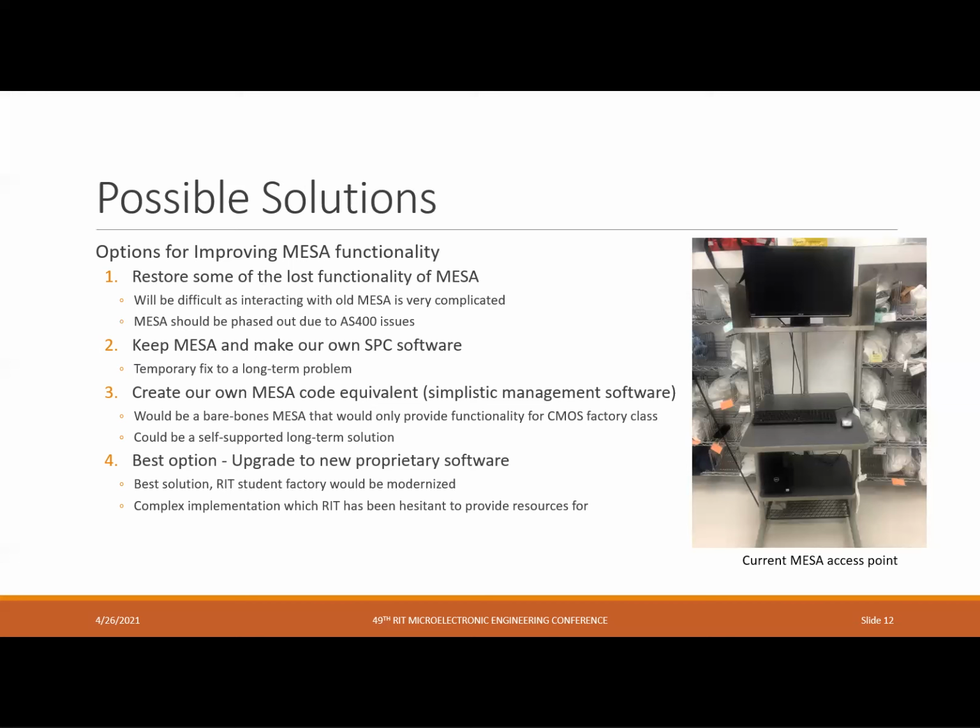Path 4 was to upgrade from MESA to a new proprietary software. This was the best theoretical solution, as it would modernize the RIT student factory. However, the implementation of these kinds of modern software can be incredibly complex, and RIT has been hesitant in the past to provide resources for this effort.